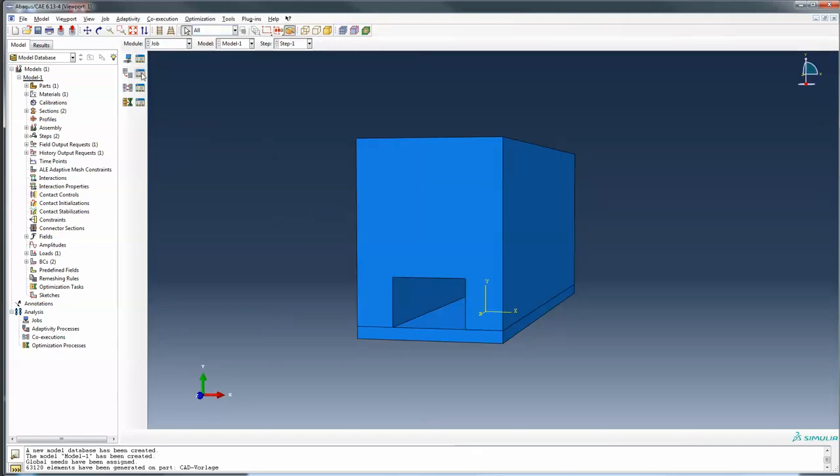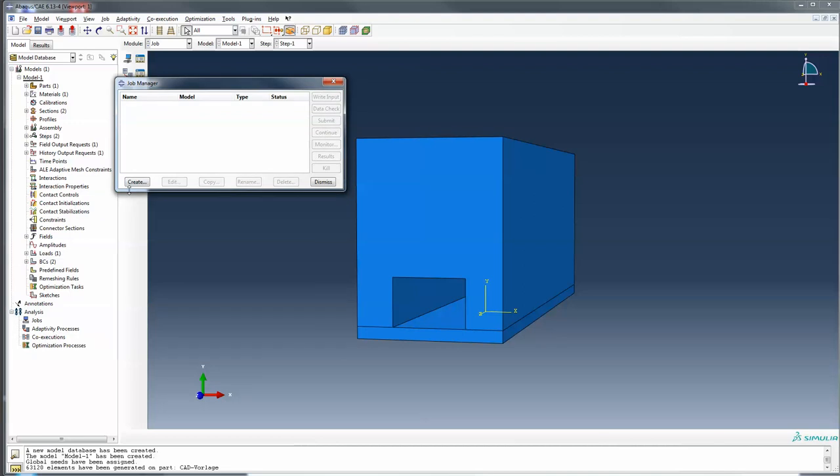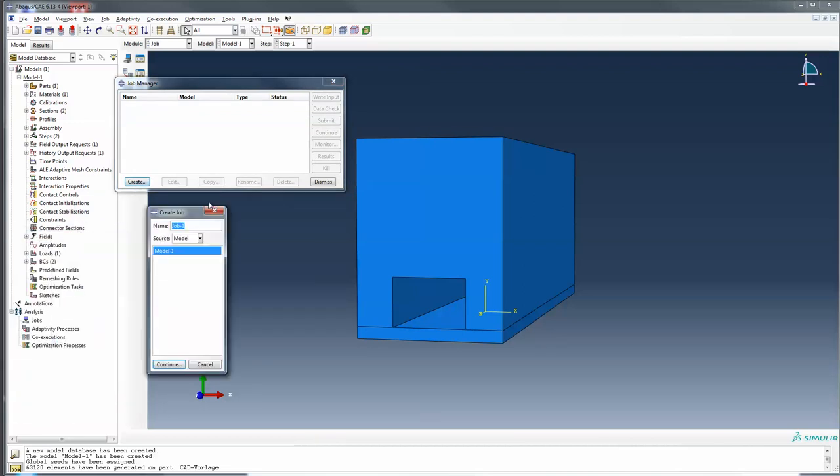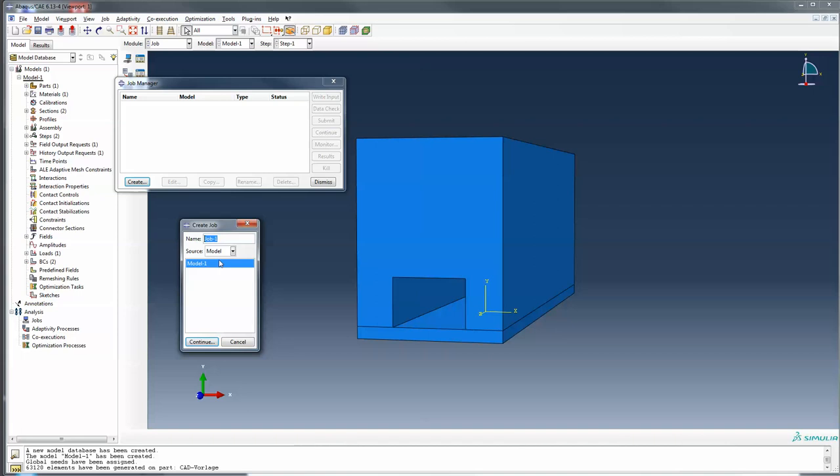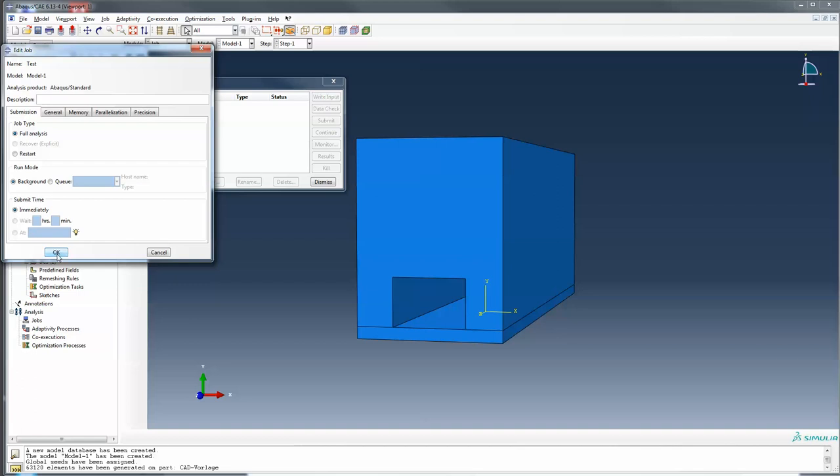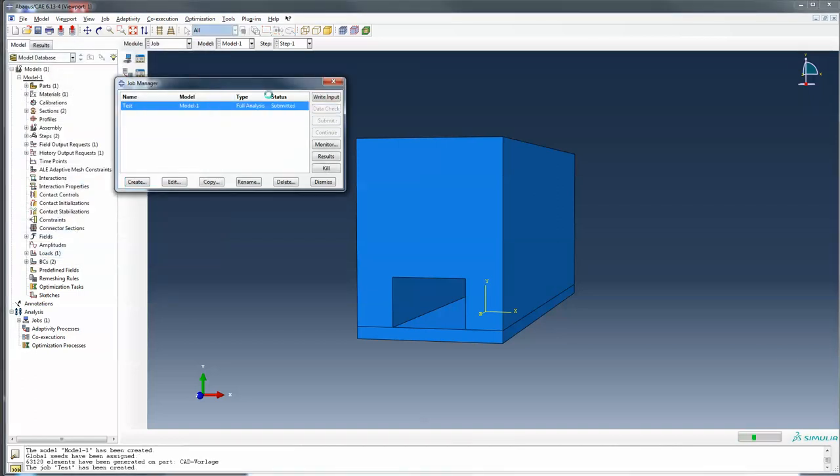But for a quick test, I will just run it once without any optimization parameters, just to check it. And I will call that test, stay with the defaults and submit it. Now the reason why I'm doing this is I want to check if the boundary conditions are assigned correctly and if the model is fully defined. If not, it would give me some errors in here and I could estimate the errors and correct it before I'm doing the optimization.